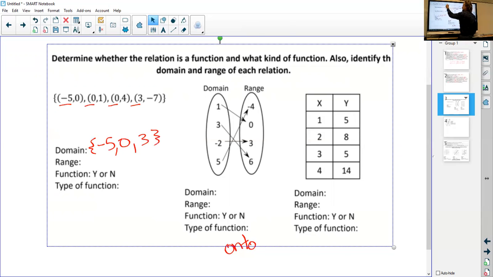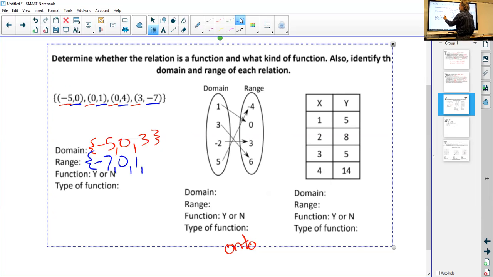Okay, we do the same thing for range. Let's pick a different color. Got a lot of red today. Range is all of our unique y values. Again, order from least to greatest. So we have -7, then 0, 1, and 4.